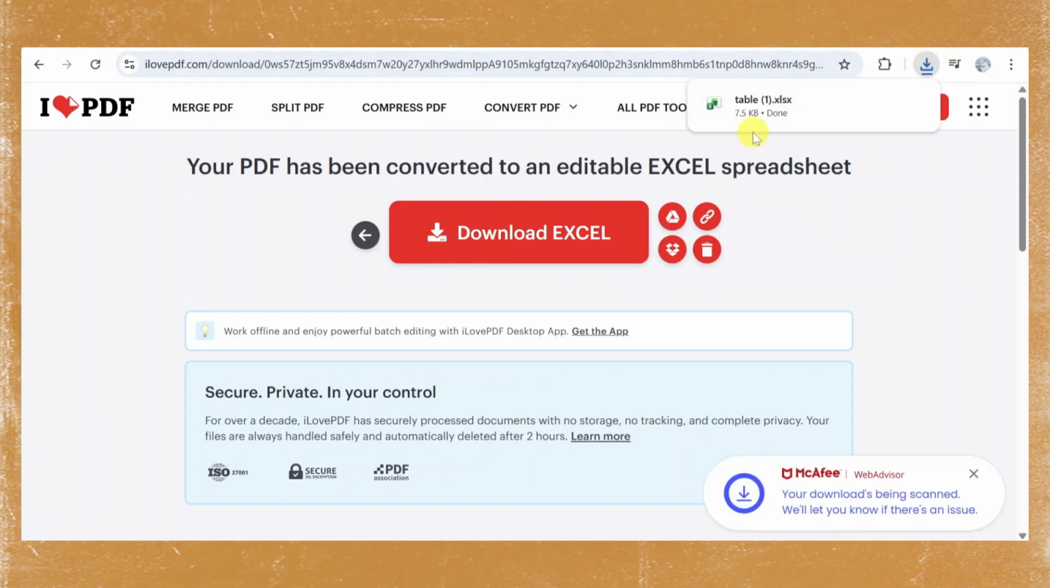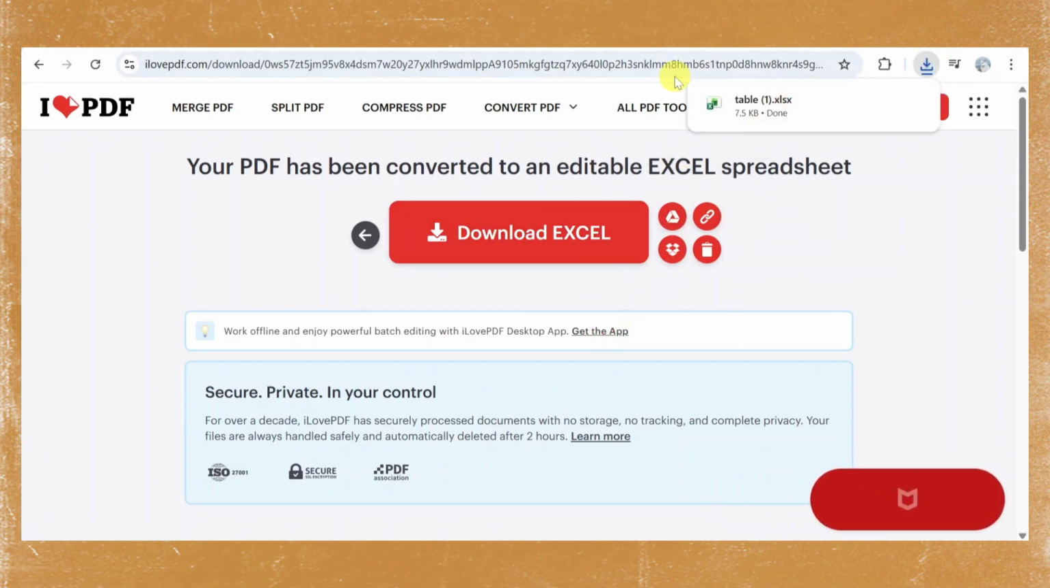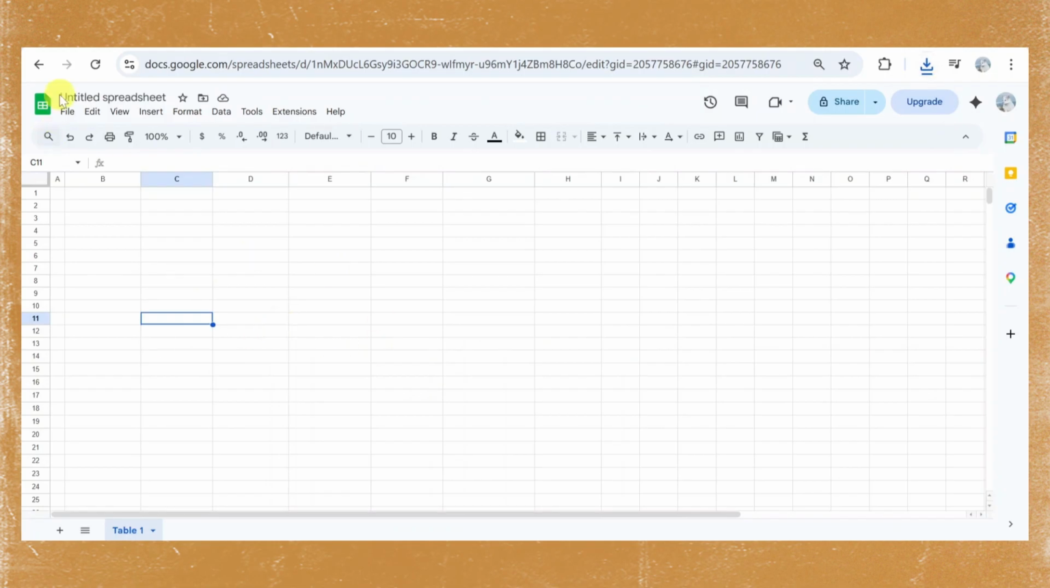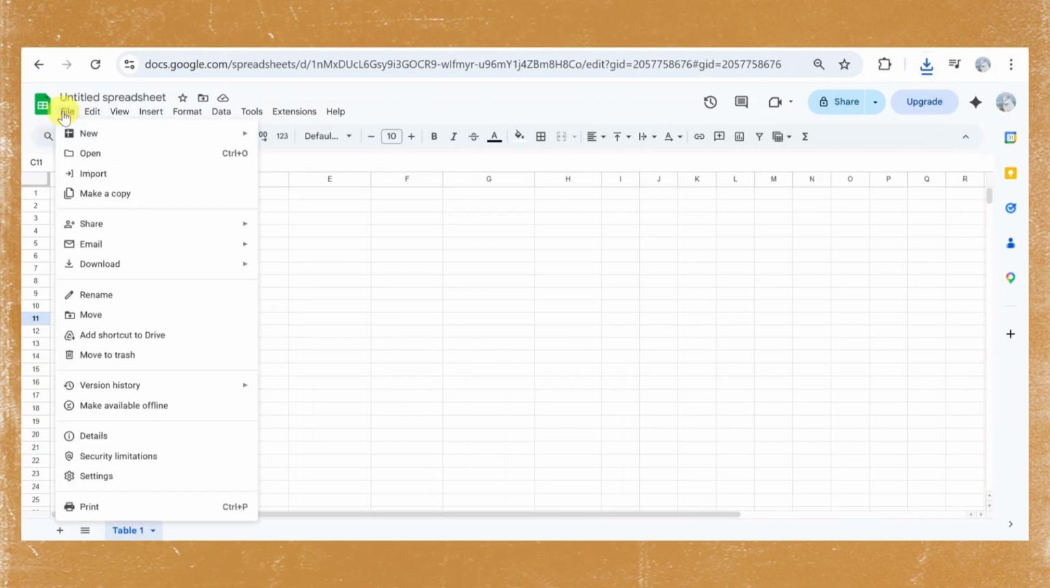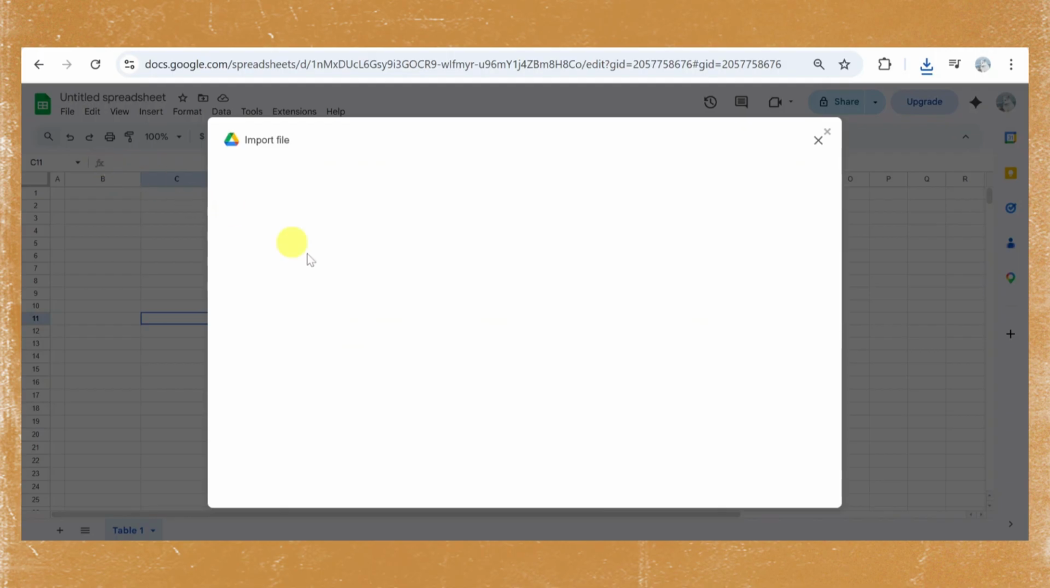Once it's downloaded, you're going to head over to your Google Sheets, for example, this one, and then you're going to click on file here at the top left. You'll be able to see a couple of options. So you're going to click on import, and then from these options, you're going to click on upload.